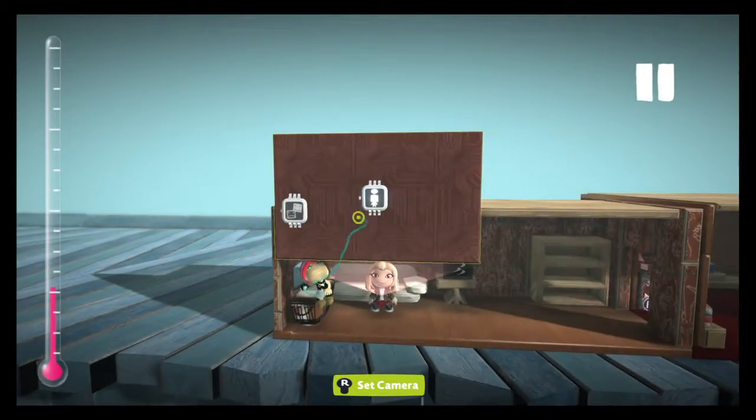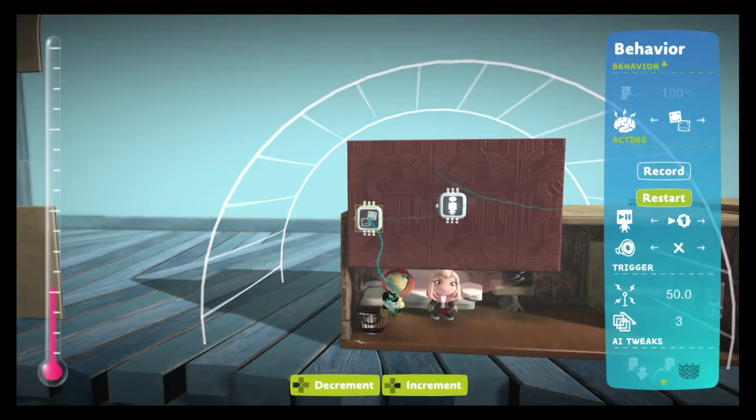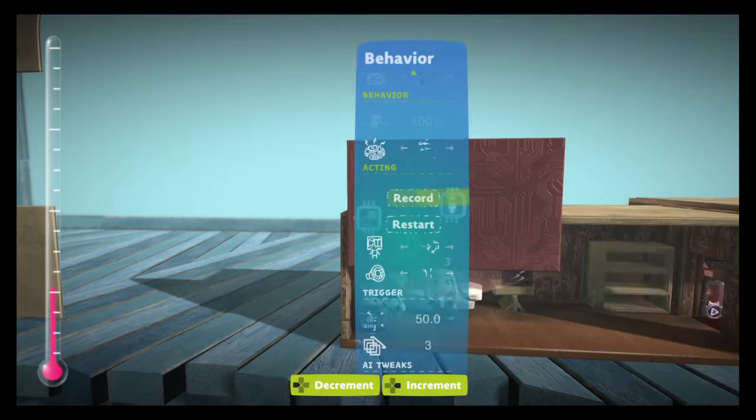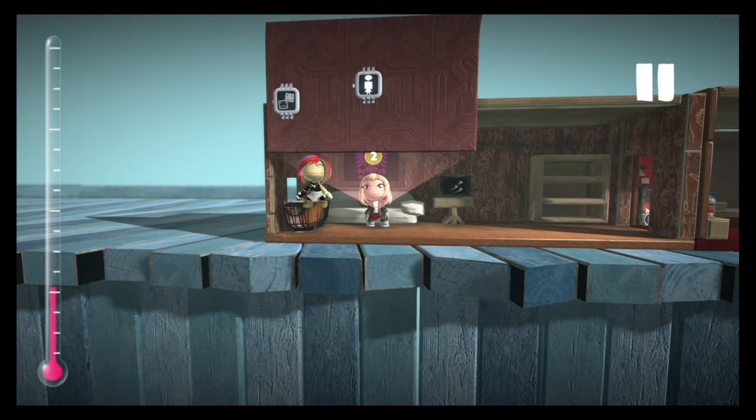Which one should I do? See, when it says 1?